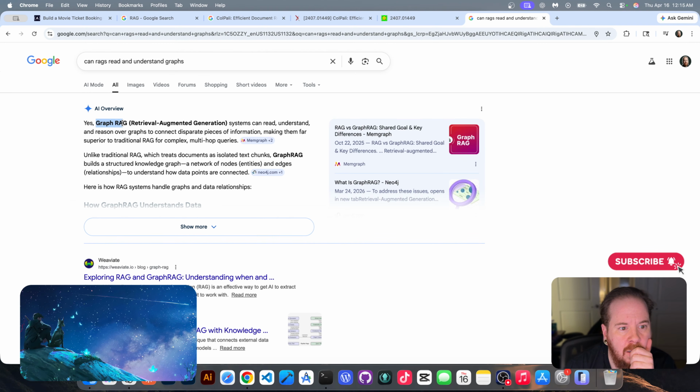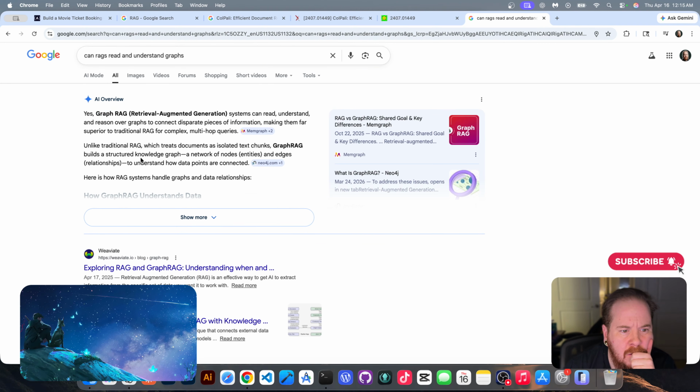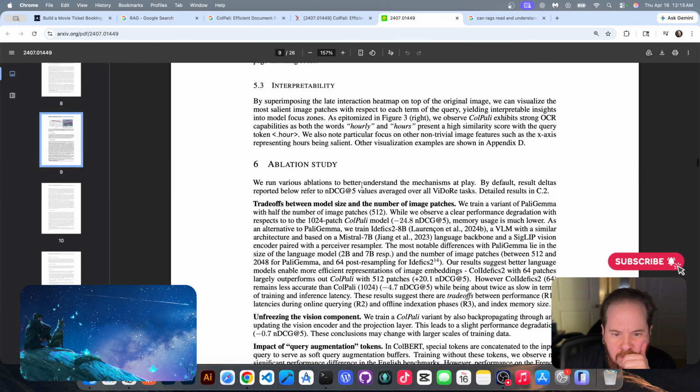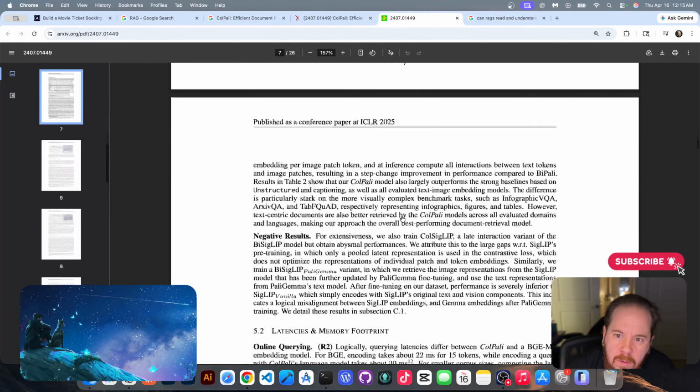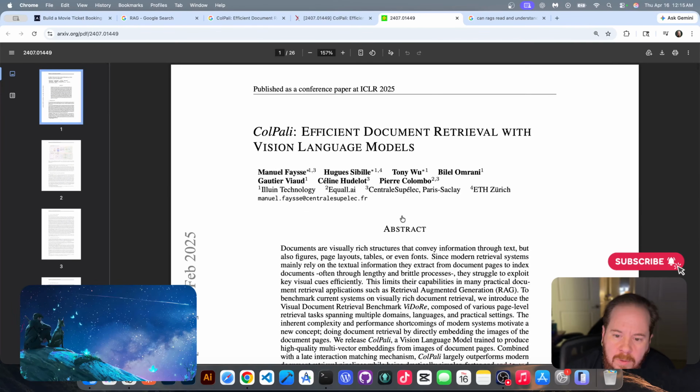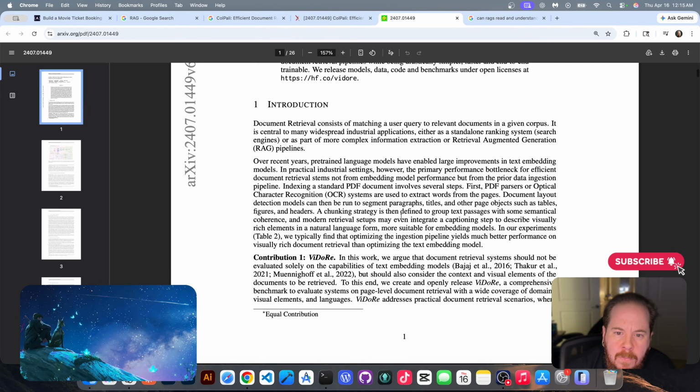Oh, graph RAG. Unlike traditional RAGs, so this would be correct. I could see this having application in textbook, like reading through textbooks as well. Interesting. Consists of matching a user's query to relevant documents given in a given corpus.